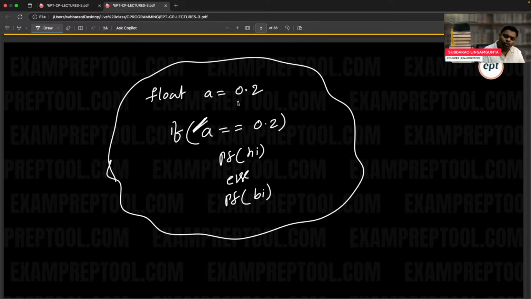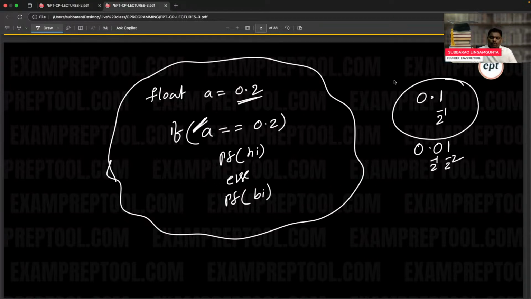Now listen everyone. Can you represent 0.2? Is there any binary number with which you can write 0.2? Remember, 0.1 in binary means 2 to the power minus 1, and 0.01 means 2 to the power minus 2. So what is this value? 1 by 2 is 0.5, and this is 0.25. In the binary format, 0.1 has decimal value 0.5, and 0.01 has decimal value 0.25.